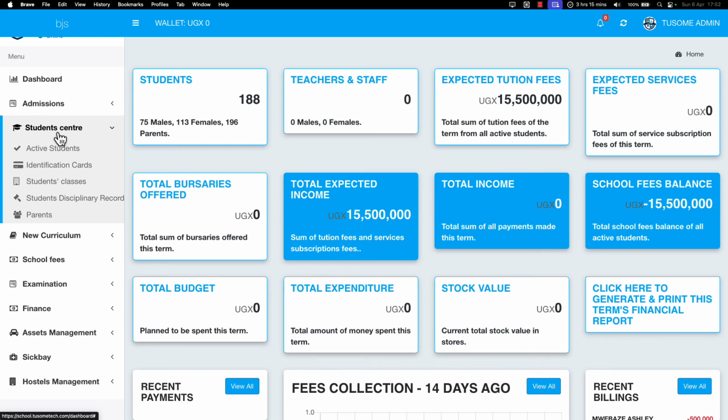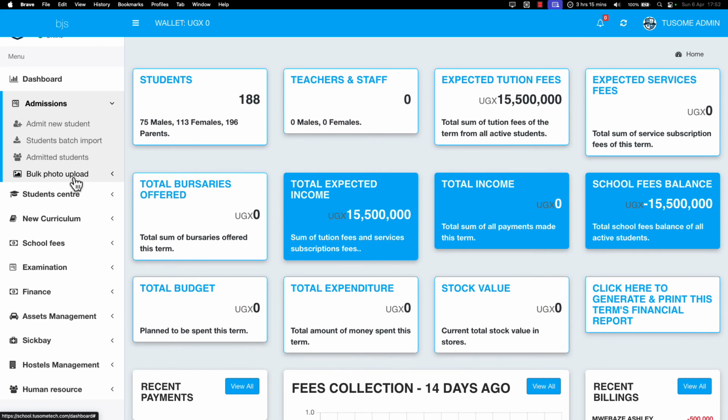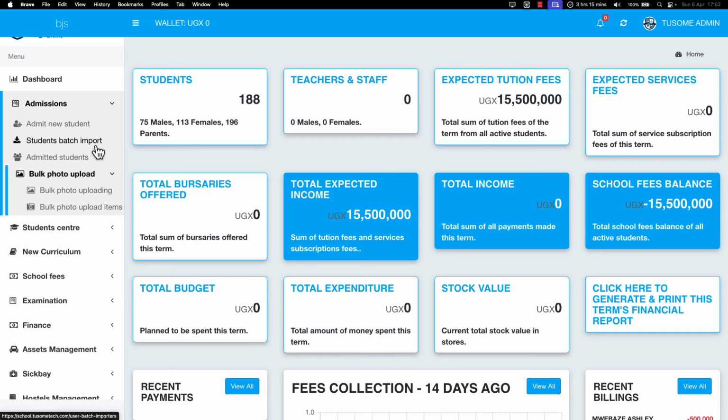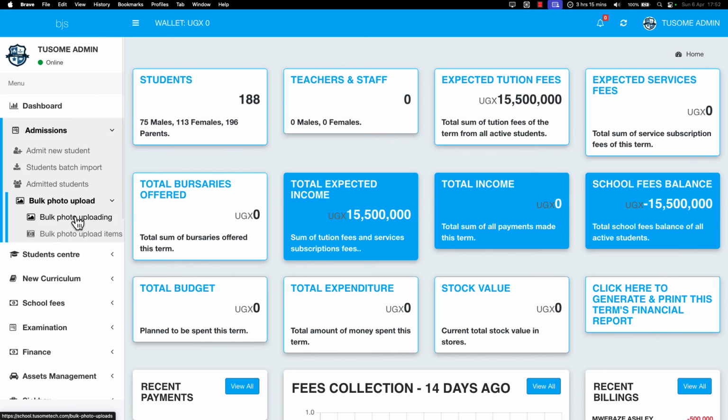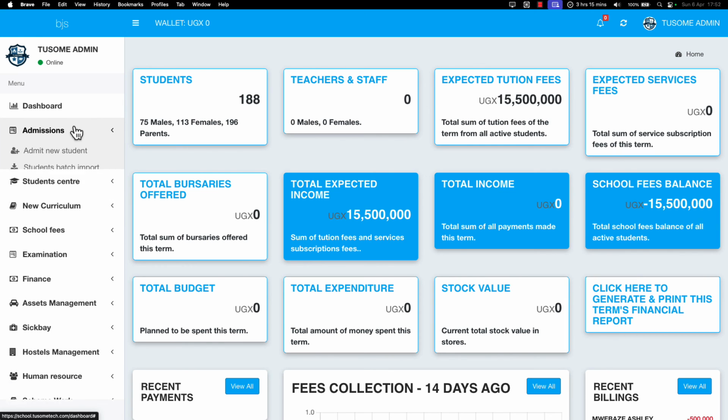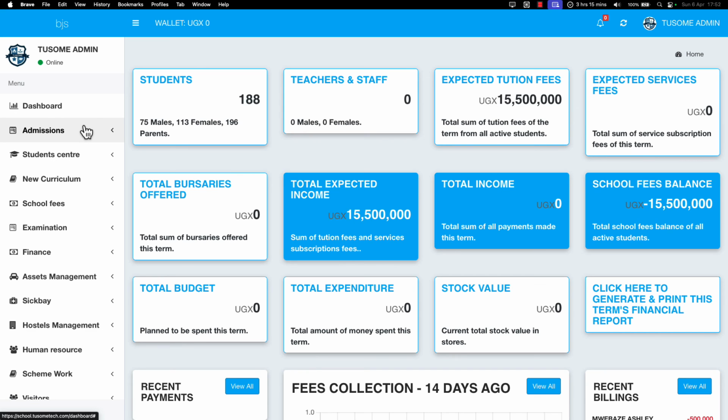Then this one is for student information, like the student centers: keeping the student information, their parents, their disciplinary records, as well as generating ID cards for the students. All of it is here. And this one is for the admission. Admission helps us to admit students and keep them in admission pending until they report. All that is here. When we come back for the training, we shall go into detail on every module here. I hope you have seen basically what the Tusome system can do for you, and more is still coming. We keep improving it day by day.